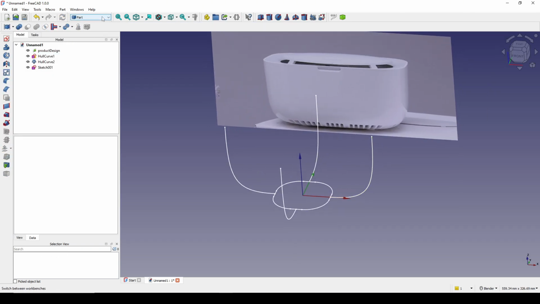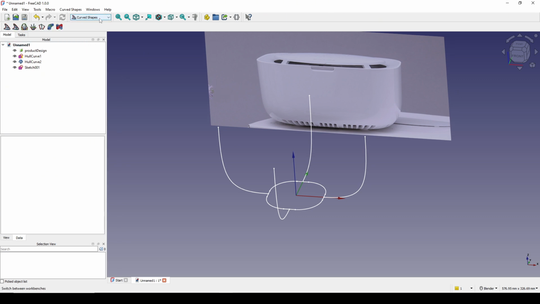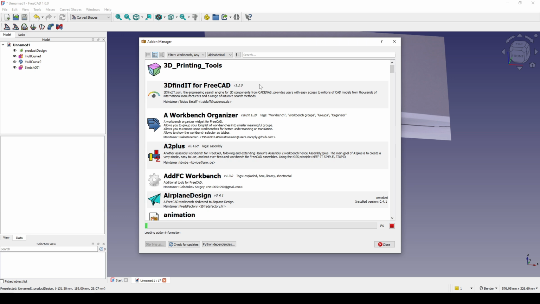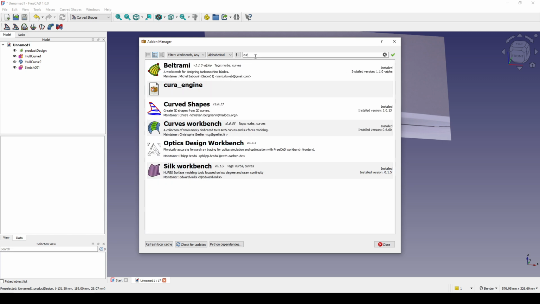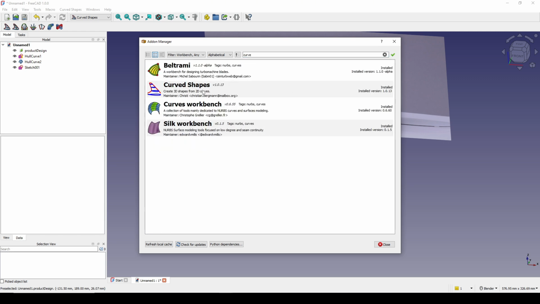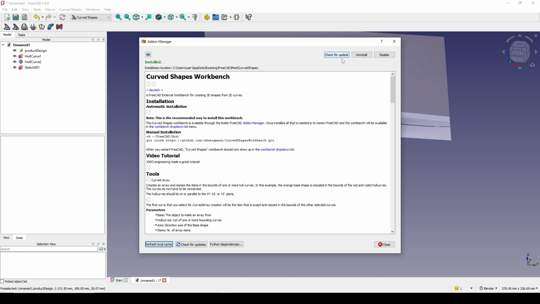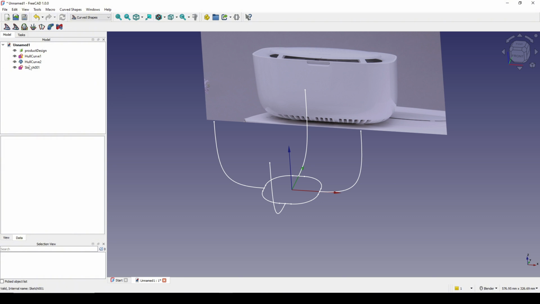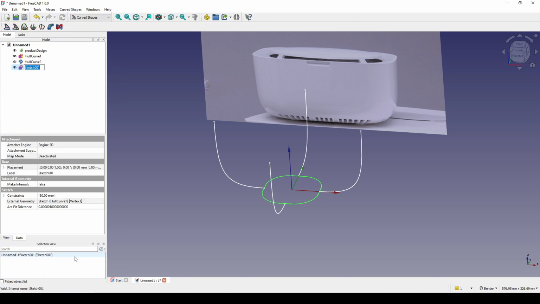Next, I will go to the Curves workbench. So if you don't have this workbench, you can go to Tools, Add-on Manager, searching for Curve. Click on the Curves workbench, and you install this. Okay, now let me rename this sketch to profile.